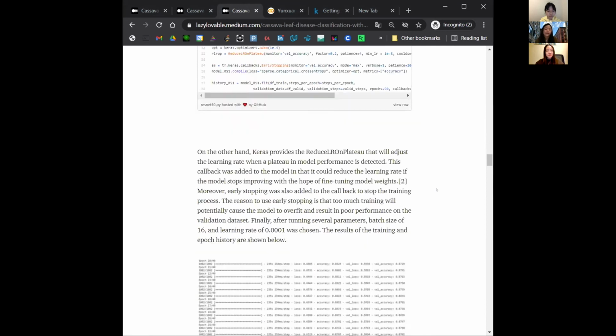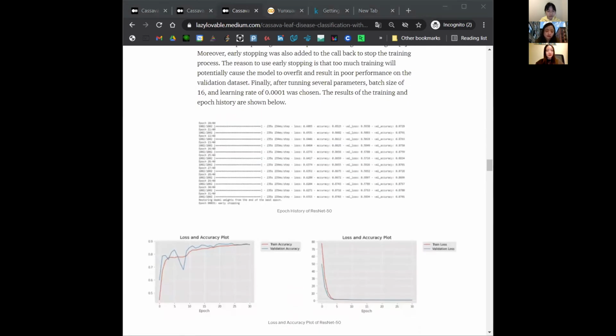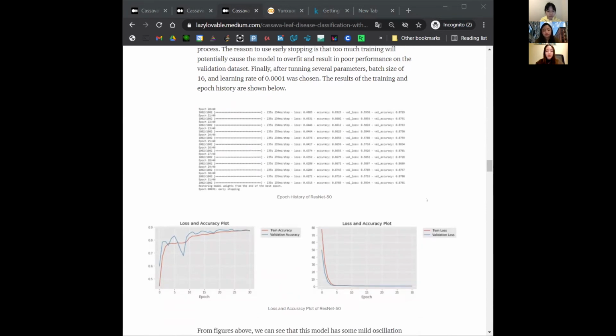After finally tuning several parameters, we decided to use a batch size of 16 and a learning rate of about 0.001. We can see this model has some mild oscillation behavior in the first 10 epochs. However, after this point, it has been able to produce a consistent validation accuracy of about 0.87 and achieve the highest accuracy of about 0.8834.